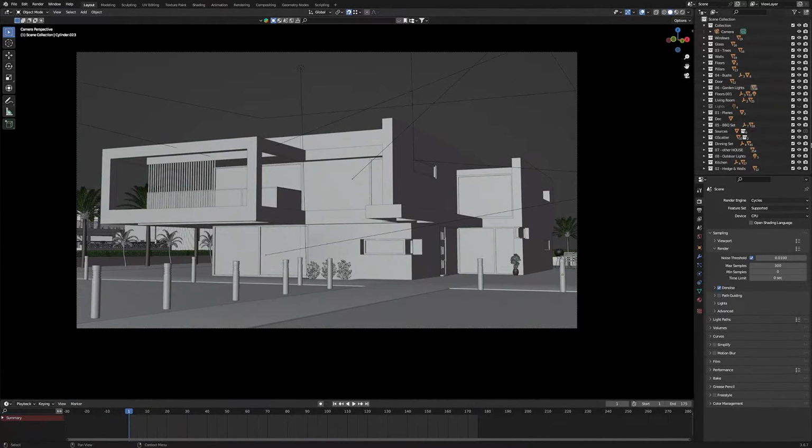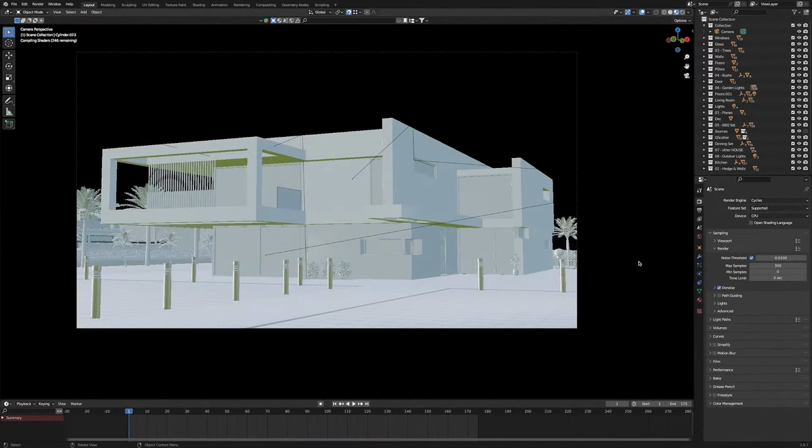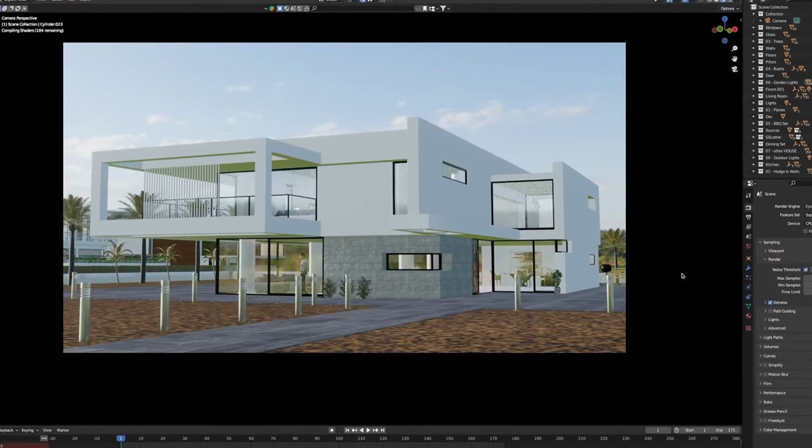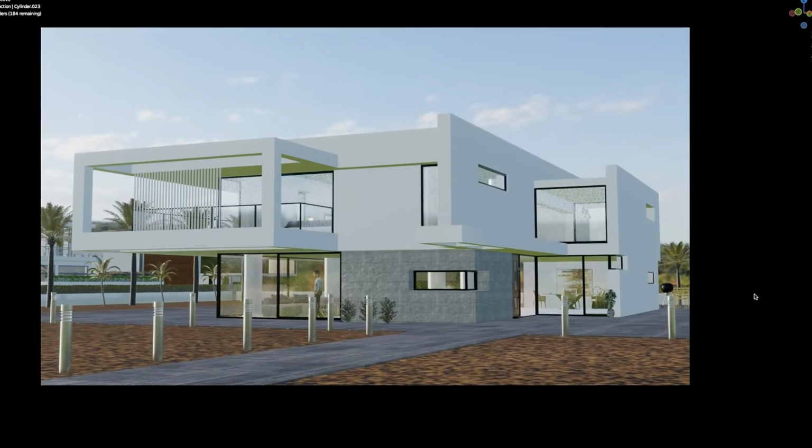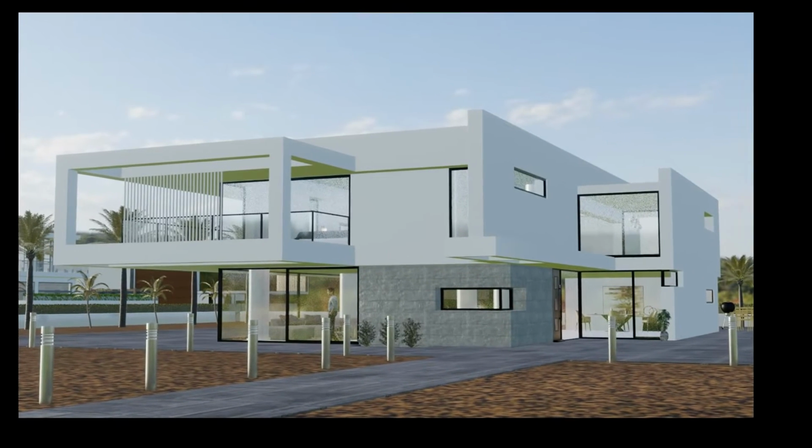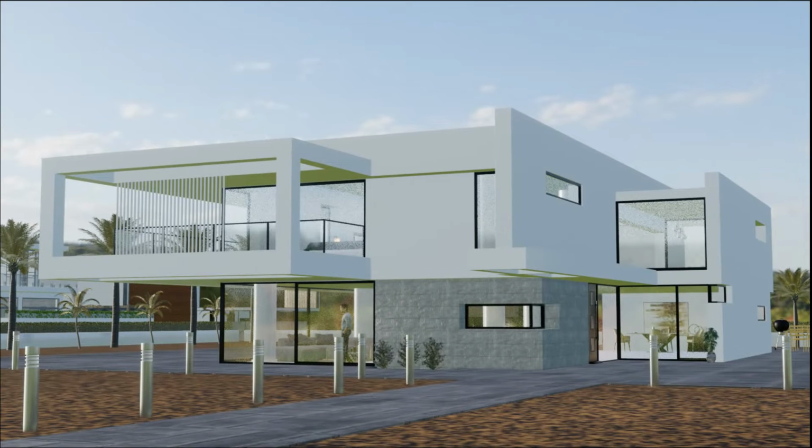Today I'm going to be showing you how to make this modern villa in Blender. This will be a beginner friendly tutorial, so I'll try to keep things simple and as easy as I can, but you do need to know the basics of Blender to do the tutorial.